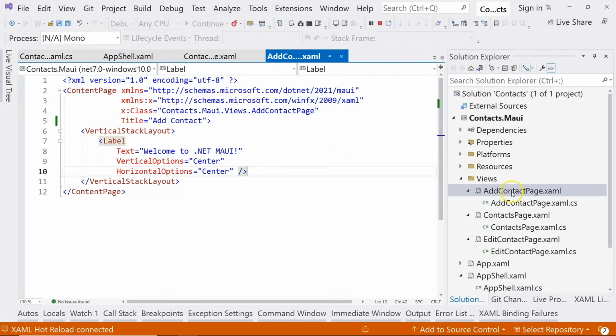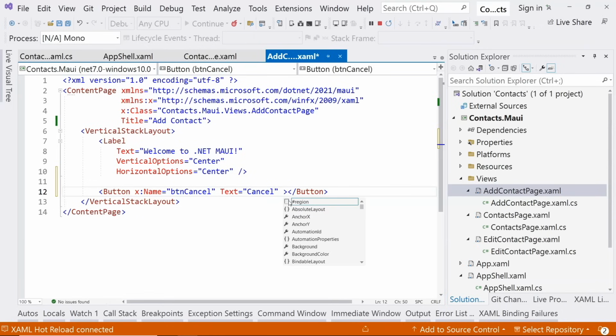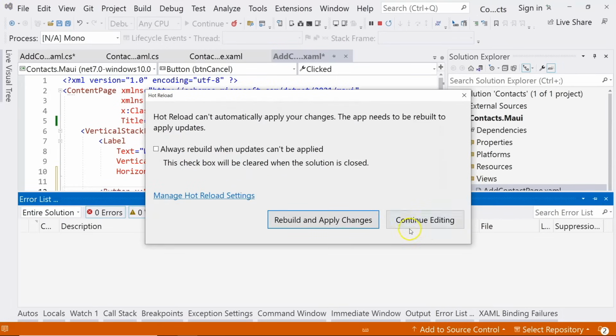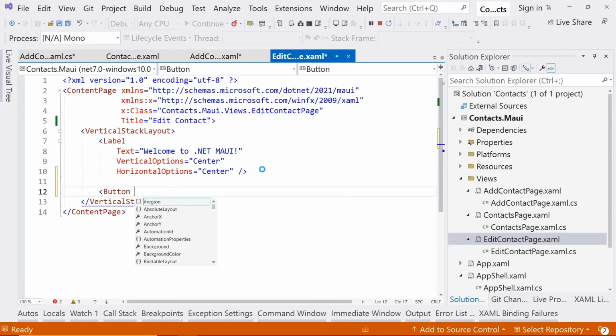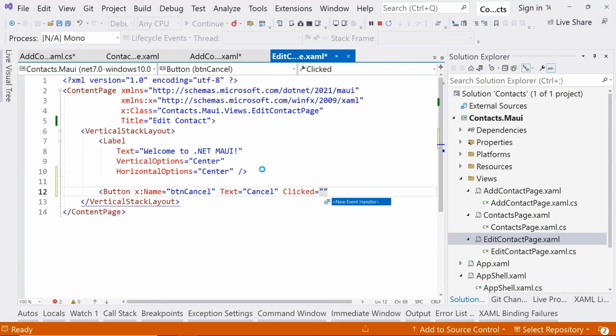Another thing we can do, for practice purposes, is add another button here, and we can give it a name. We can call it btnCancel, and the text is Cancel. This will take us back to the contact page, so we don't have to use the back arrow. We are going to add a Clicked event handler. And then we're going to do the same thing on the edit page. I'm going to add a button and give it a name. I'm going to call it btnCancel, and then give it the text Cancel. And now we're going to create the event handler.